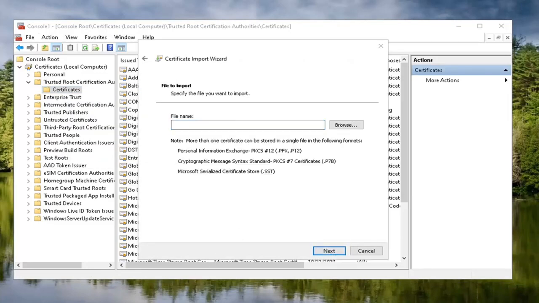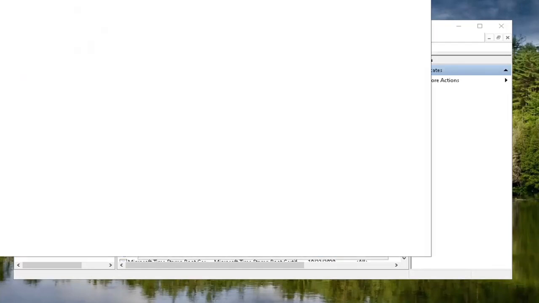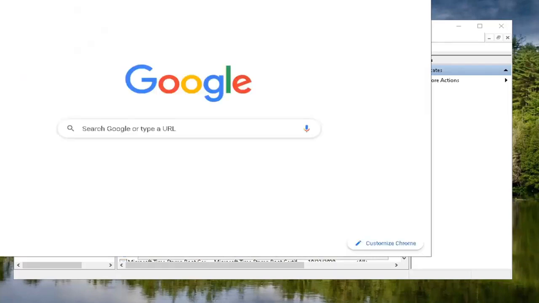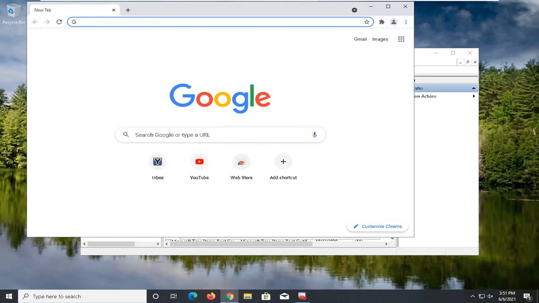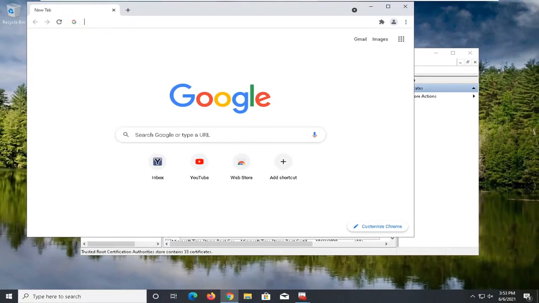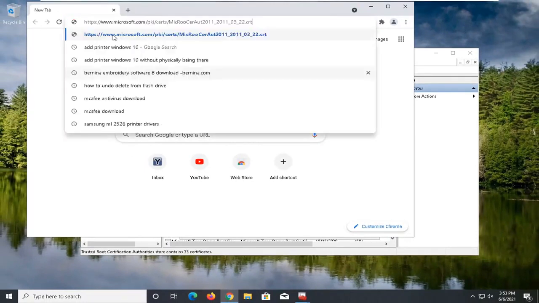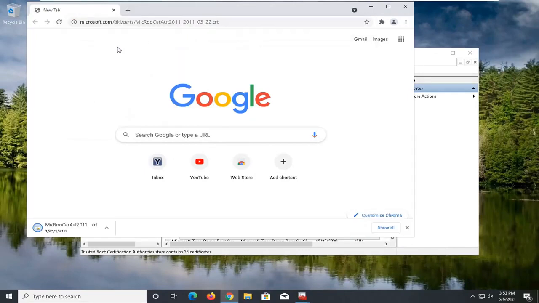Now we want to go open up a web browser. Doesn't matter which one, but we're going to open up Google Chrome for today's tutorial. So I will have a link in the description of my video. I want you guys to copy it and then paste it into the URL address bar in whatever web browser you're using. Should be a CRT file that should download pretty quickly.